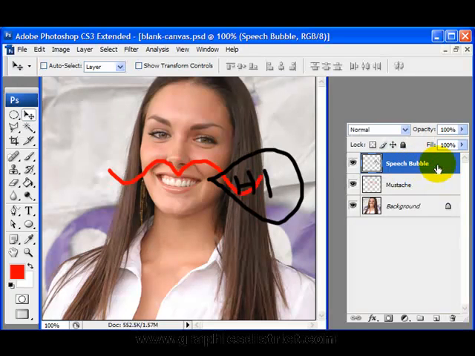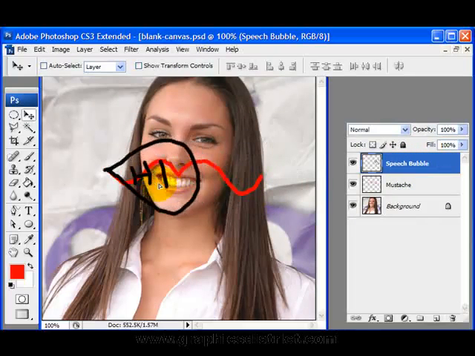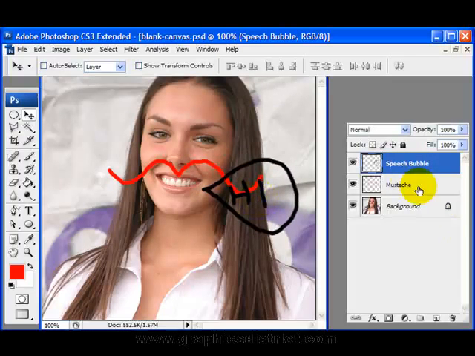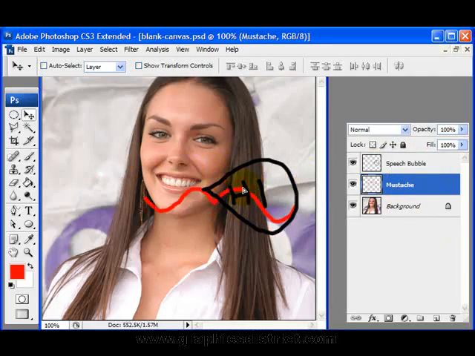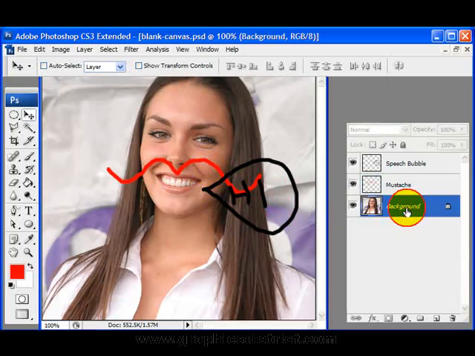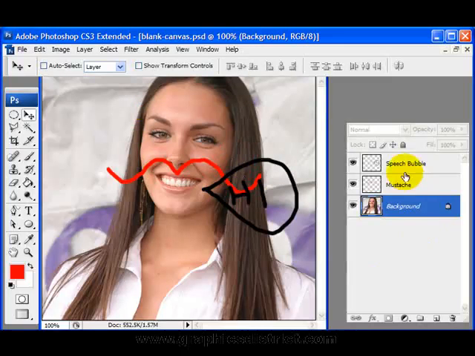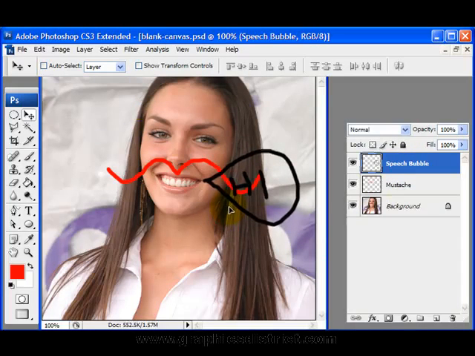But I've got the speech bubble layer selected right now, and I'm going to move that around, and as you can see, it moves around without affecting the things below it. Likewise, if I do the same with the moustache layer, that works. You'll notice you can't click and drag the background layer because it's locked in position. See how I get an error there? So I'm going to move the speech bubble layer again.